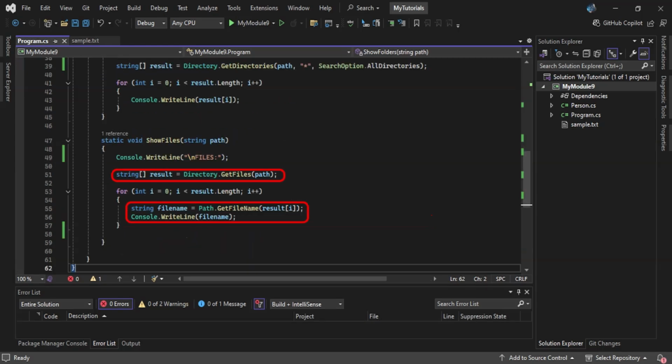Our final method, the ShowFiles method, uses the Directory object's GetFiles method to retrieve the names. Again, the full path of each file will be retrieved. So when we loop through the array, we use the Path object's GetFileName method to get only the actual file name part from the path and display that.